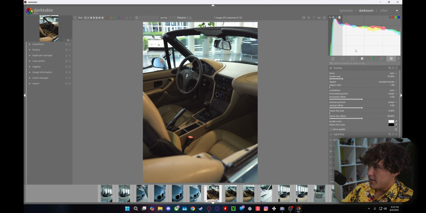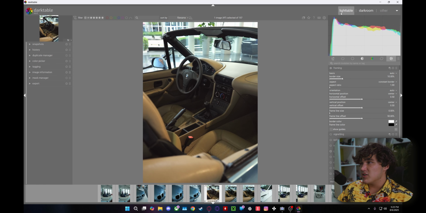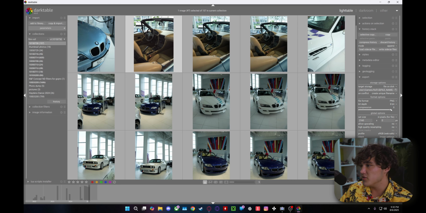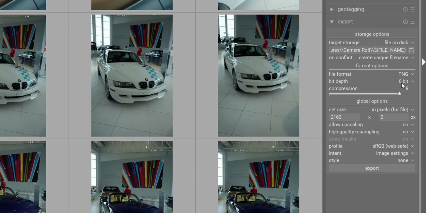Now, if I wanted to just export this photo right here, I'd go to Light Table, and you have our whole rating system and everything, but this is the photo I just edited, so I'm going to click on it, and then over here, I'm exporting for Instagram, so I have it set to 8-bit PNG, sRGB, all this stuff set like it is.